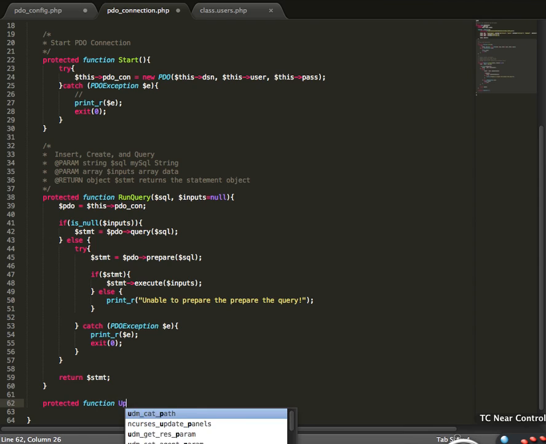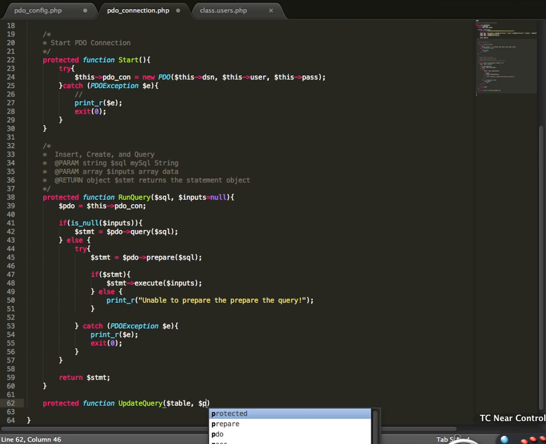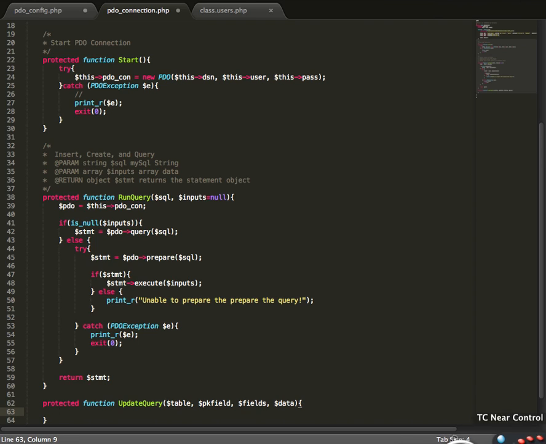We're gonna call it update query, and this method will take table, pk, or field, let's say the pair field, and the fields you want to update, and data.